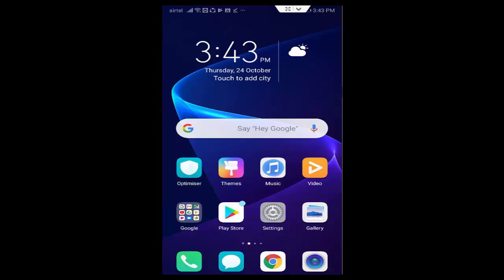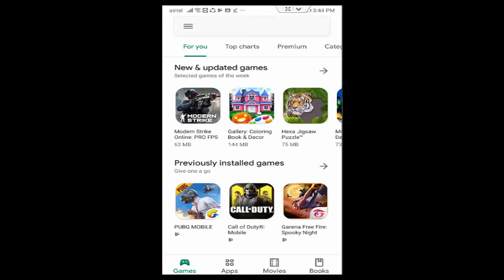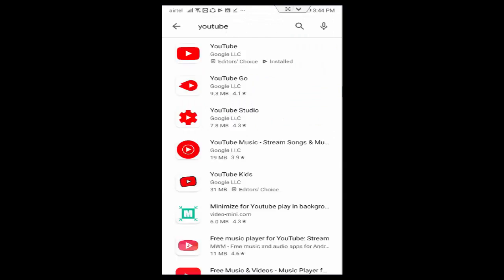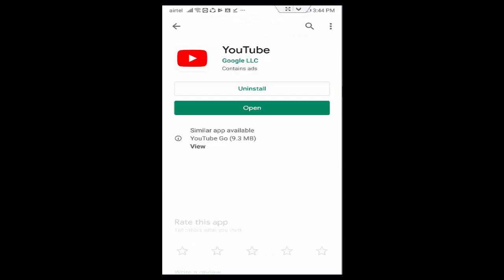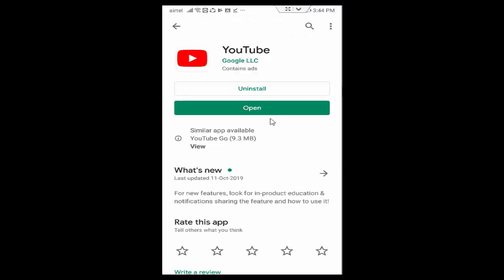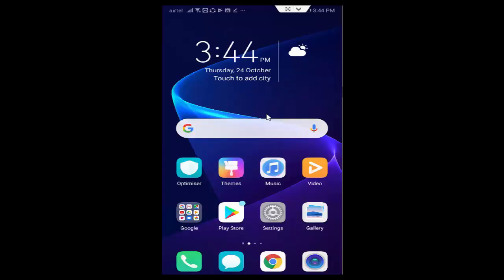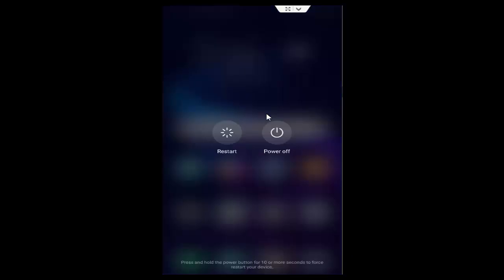Now go to Play Store. Now go to Play Store and type here YouTube and open this app. Now check here guys, your YouTube update. If update is available, you update your app, and after this doing, you restart your phone and try.